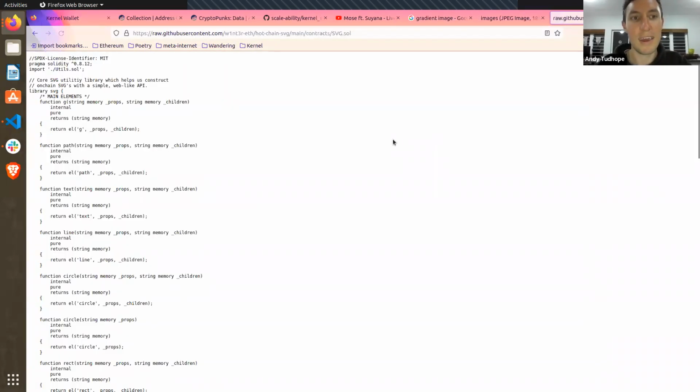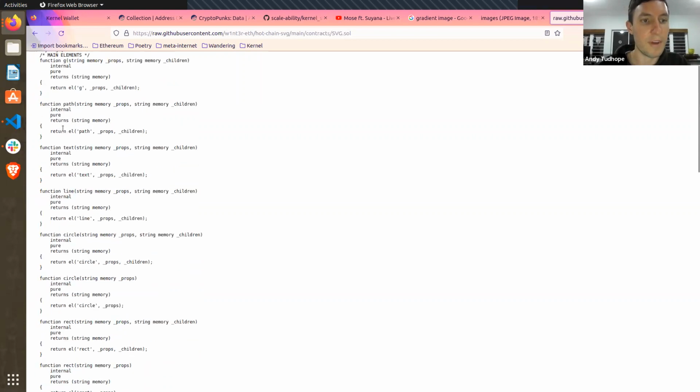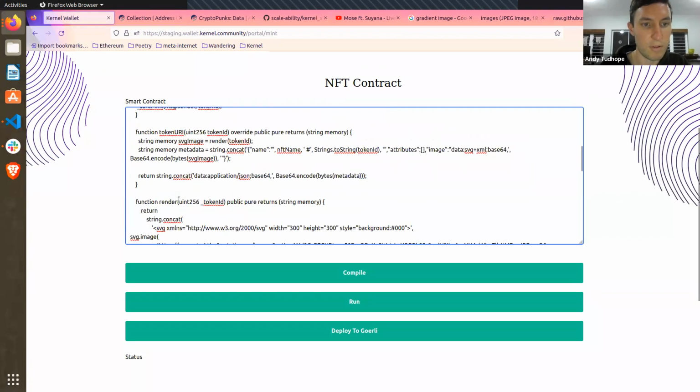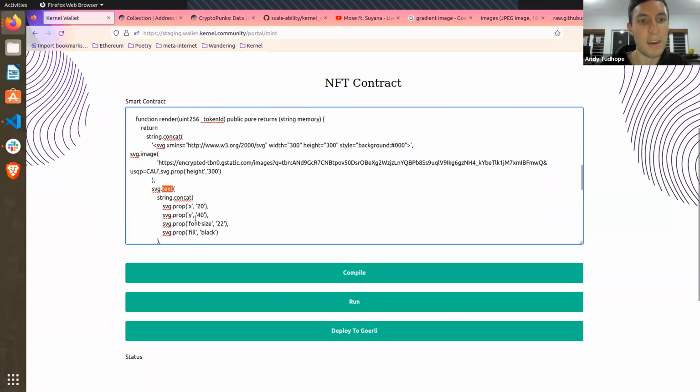And they created an SVG library on chain, which mostly behaves like a web API. So if you've ever coded against a web API, you will understand in a fairly straightforward fashion how to use this kind of thing. But basically, the easiest way to explain is you can see there's all of these different functions, something called G, something called path, something called text. And we recognize text. We're using it when we say svg.text.